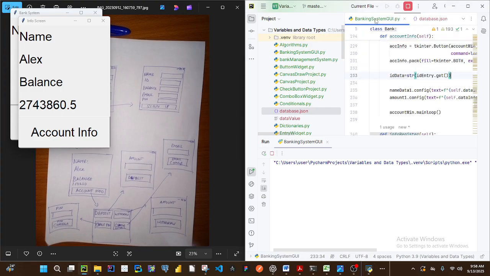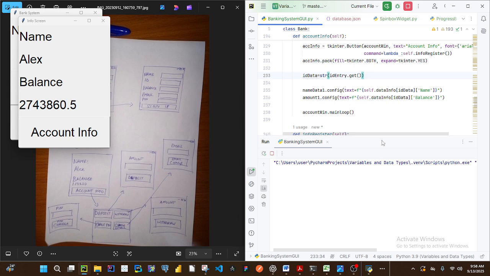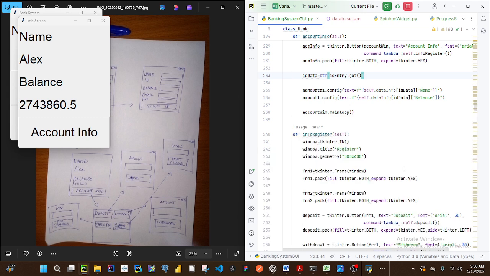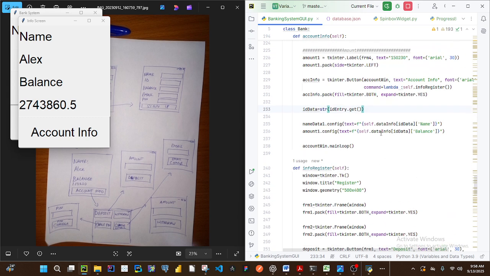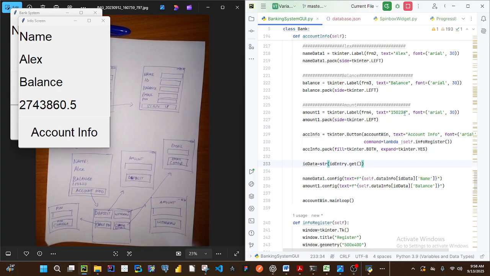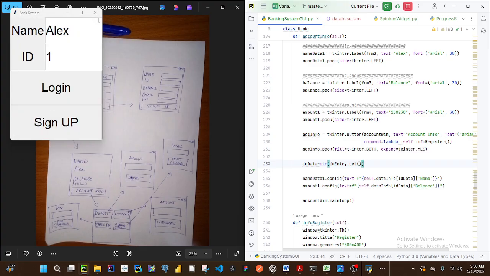2743860.5. But if you check the logic, you will discover that is the original code. You will see that I gave it a false balance, which was not supposed to be there. So 15023, you see, it's false, but it's replacing it with the original balance. So boom, we have it.